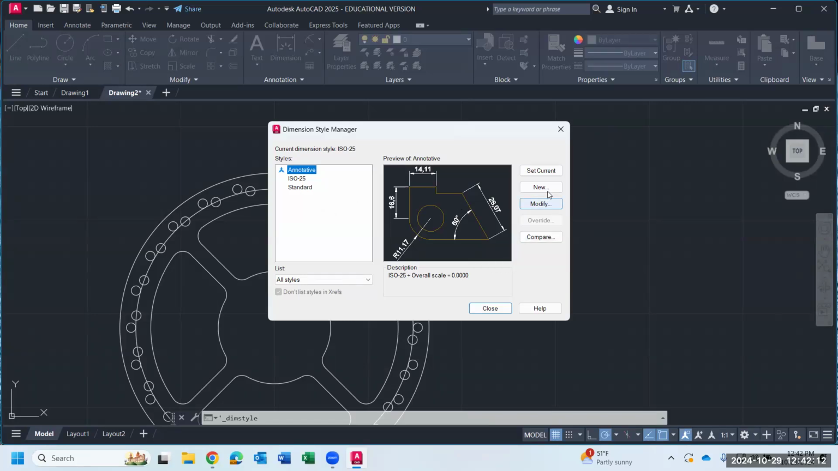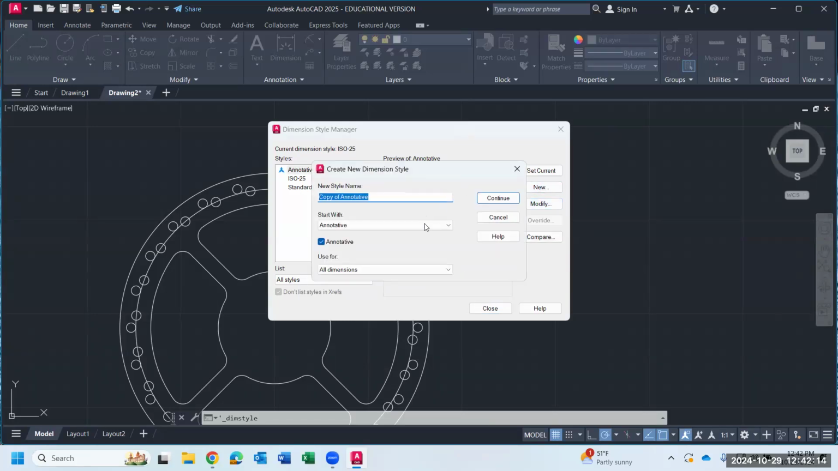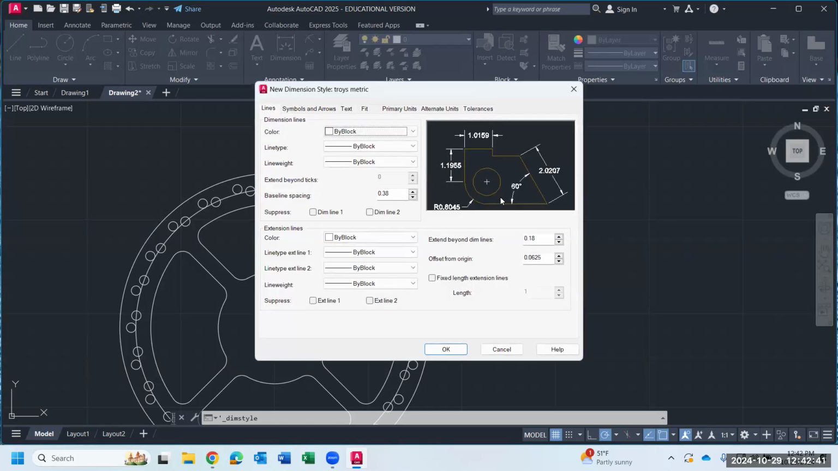So what we want to do is create a new dimension style. I'll call it Troy's metric, right? So I give it a name. I'm not going to start with annotative. I'm going to start with standard. That's just a dimensional decimal standard. It looks like American style dimensioning, and I am going to make it annotative, so don't forget to click that. So I'll say continue.